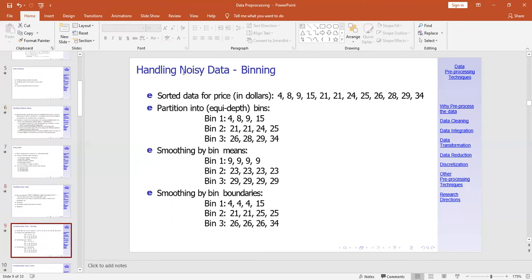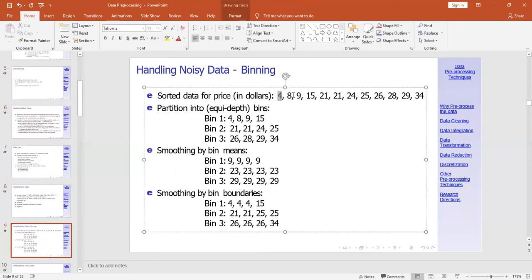See here, this is the noisy data. This is the sorted data for price, in dollars. First, you have to partition into equal bins. Partition means you count how many values there are: 1, 2, 3, 4, 5, 6, 7, 8, 9, 10, 11, 12. So you make it 4 bins of 3 values or 3 bins of 4 values.